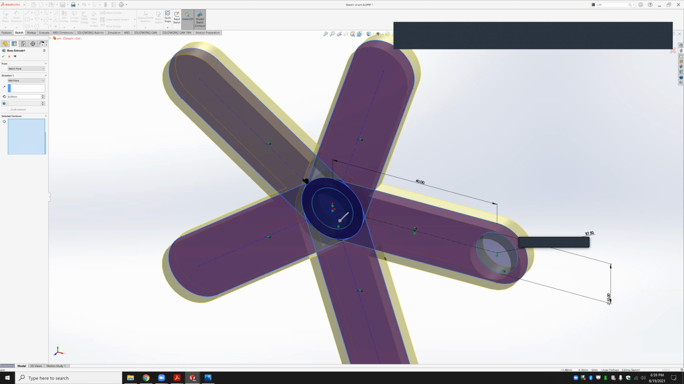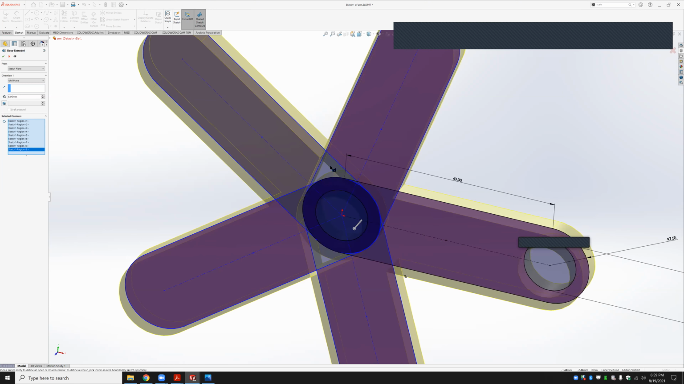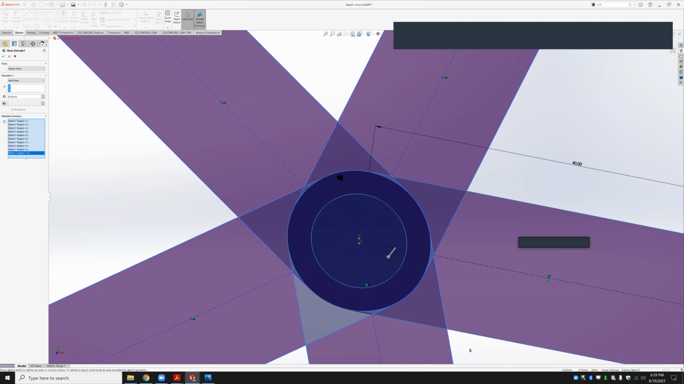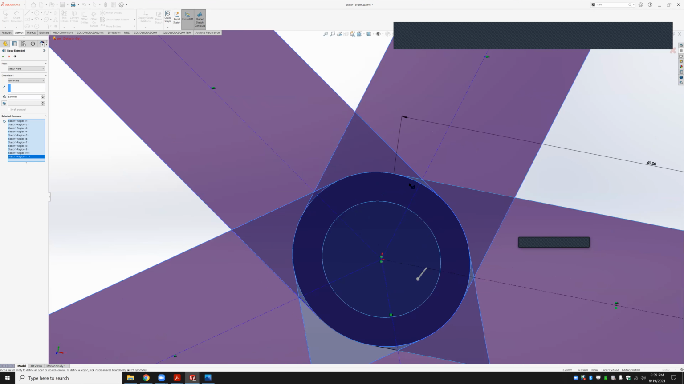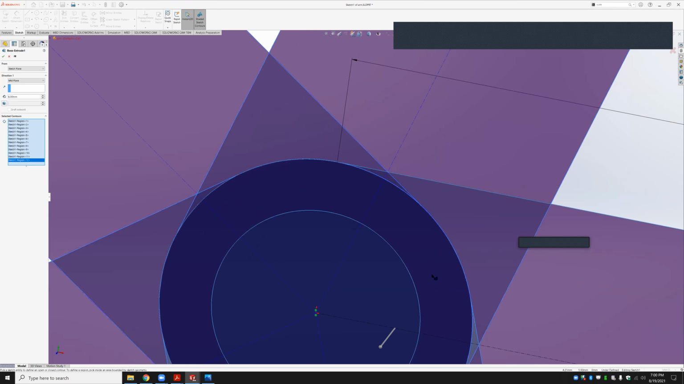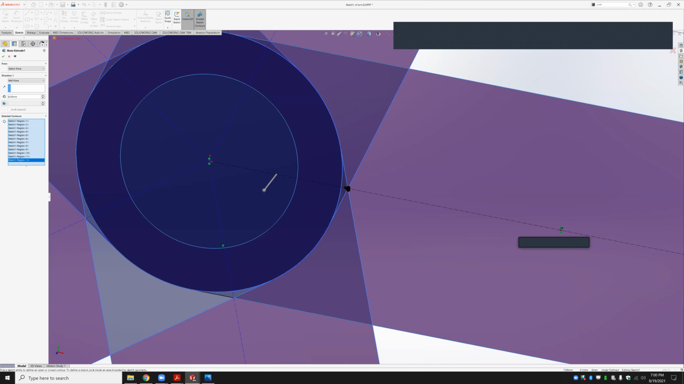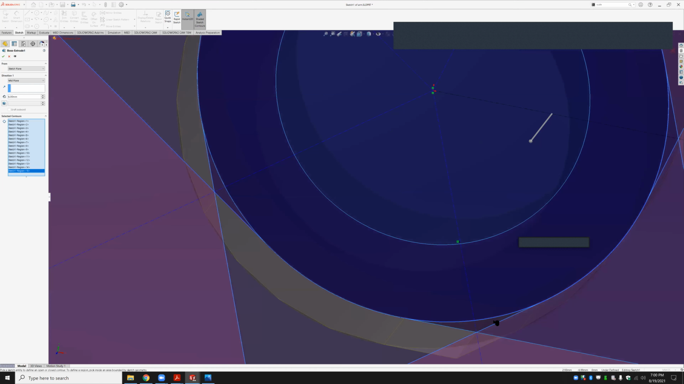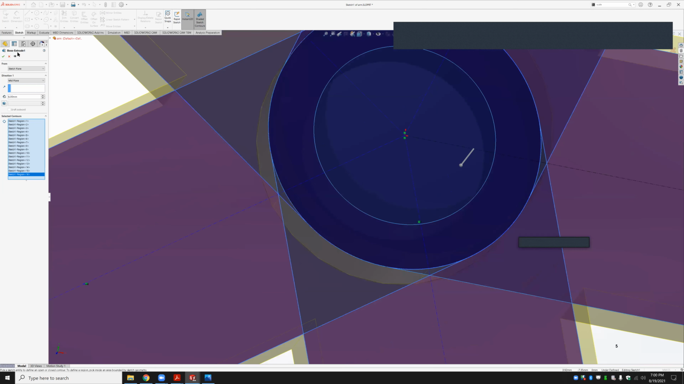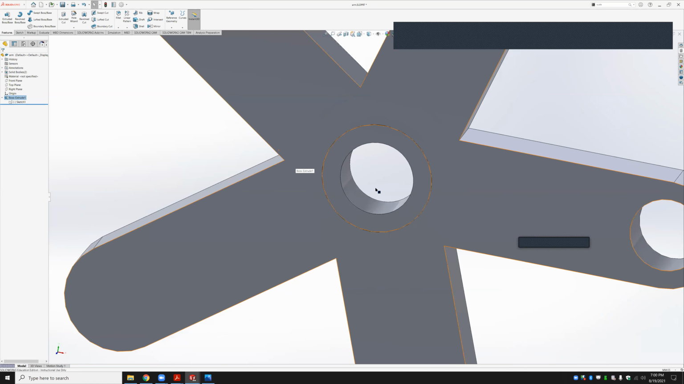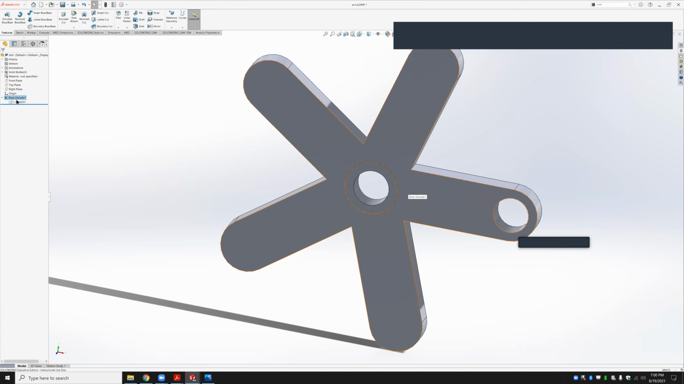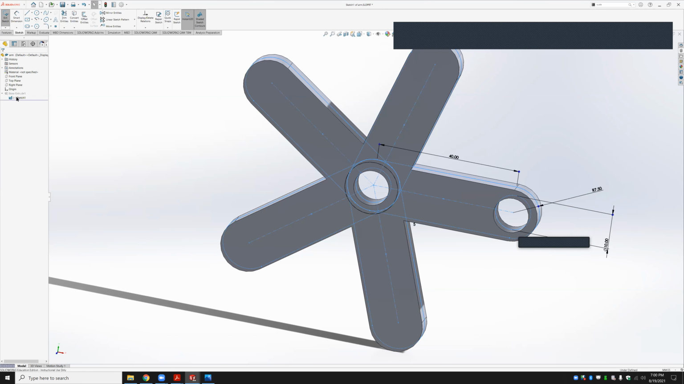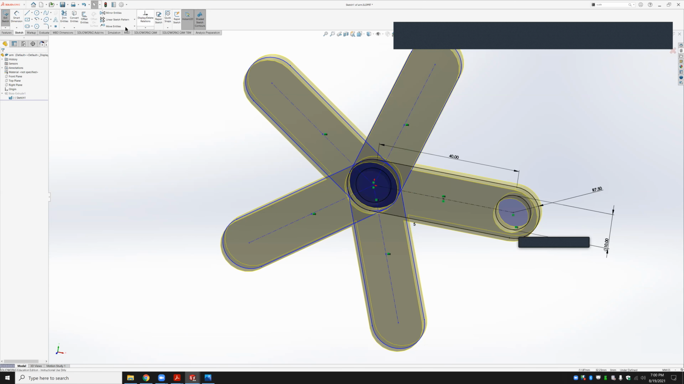The other option is to trim the lines. The problem you'll run into if you do that is the slot feature doesn't like to be trimmed because it destroys the slot, and you have a bazillion error messages that you have to close out of one way or another. So I think this is slightly faster, but maybe not. But there we go. Oh, I forgot to pattern the circle. That's quick enough to do.